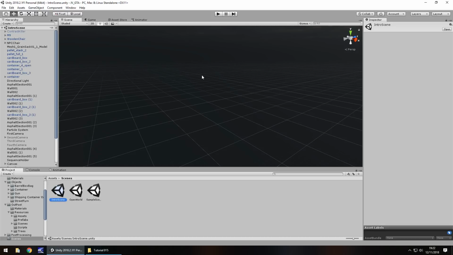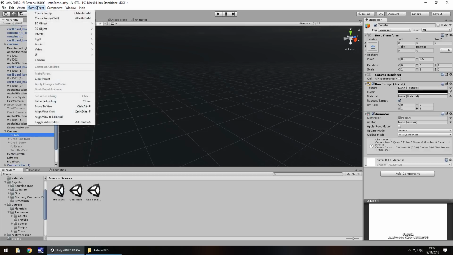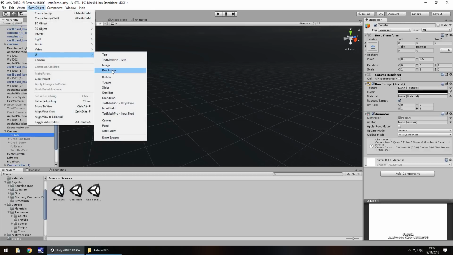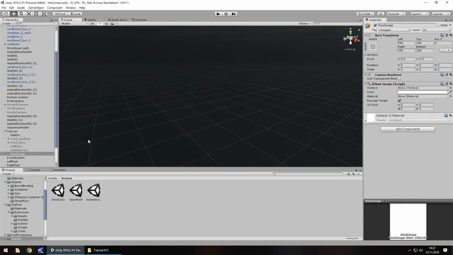So we need to create that fade out. And it's basically done the exact same way as fade in. All we need to do is game object, UI, and raw image. Let's stretch it across the entire scene. Right click, rename, and fade out.